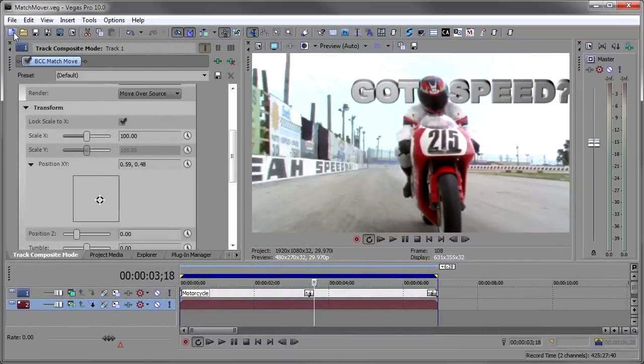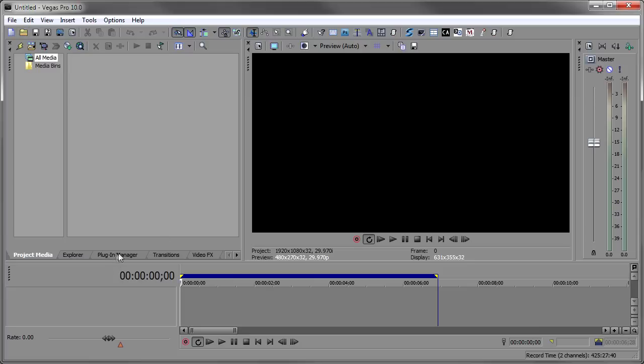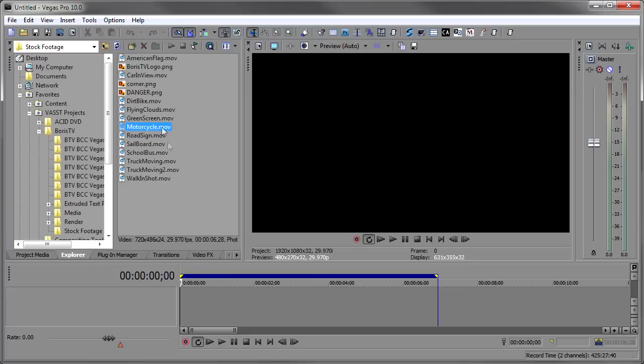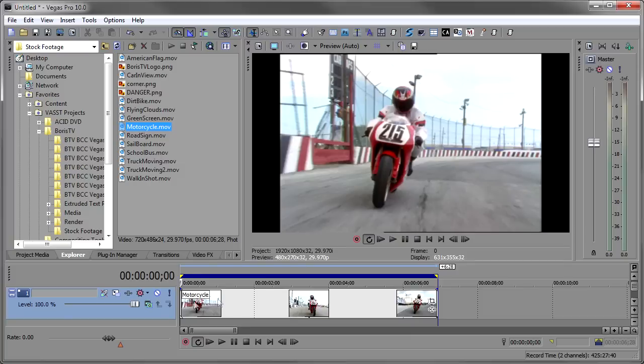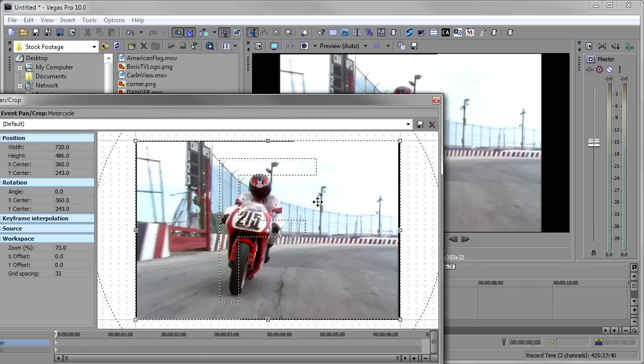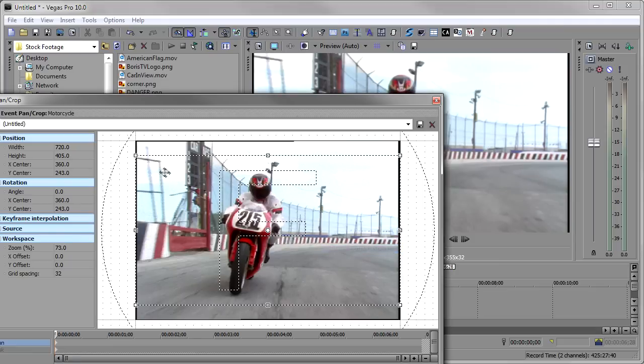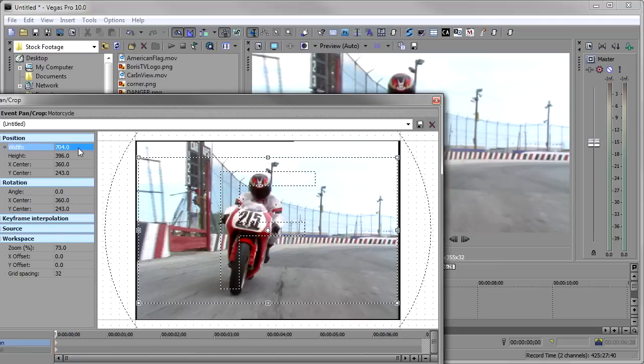Okay, let's start with a new project. I'm going to go into my Explorer and take my motorcycle rider that I've used in some of my demos, and of course this is 4:3 footage, so I'm going to match the output aspect and just slim it up a bit to get rid of the black on the edges.